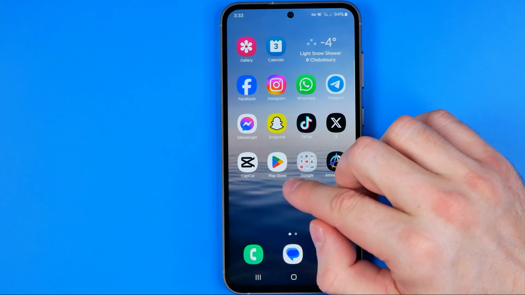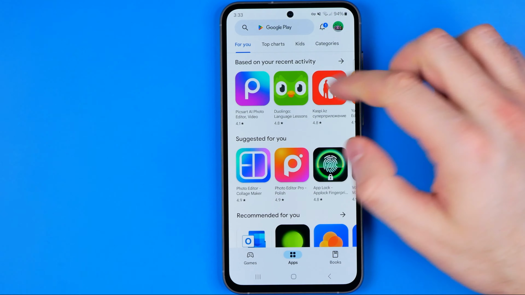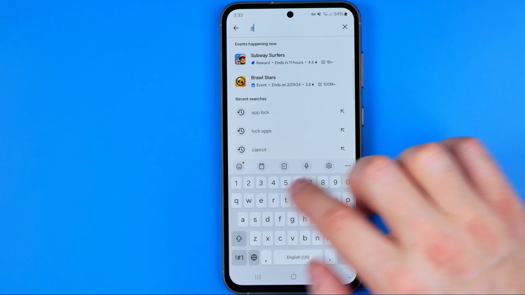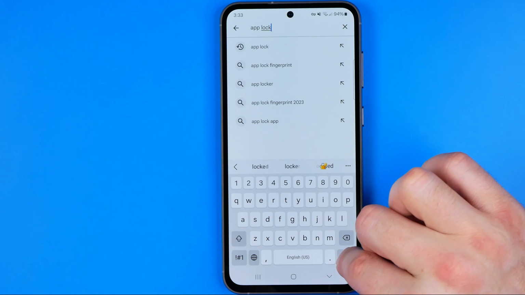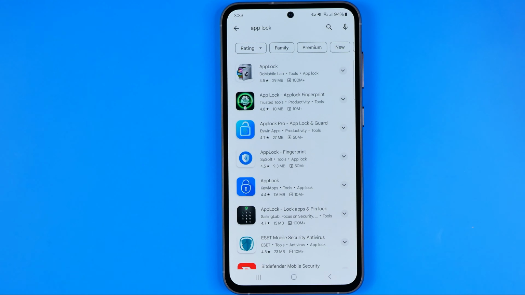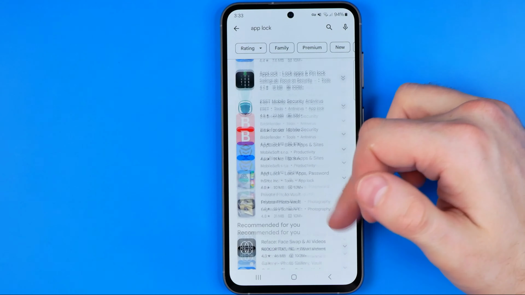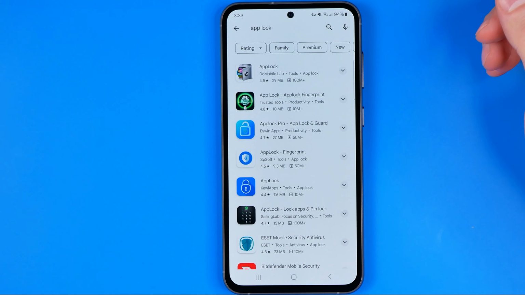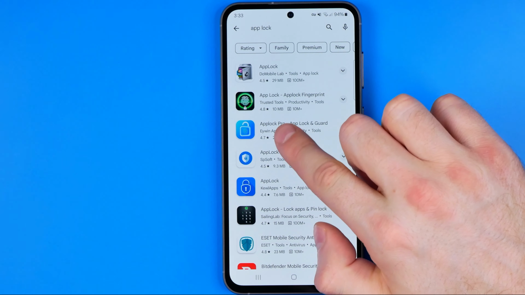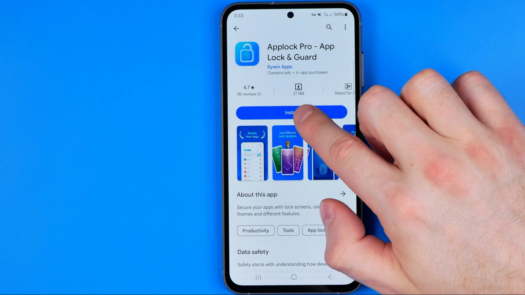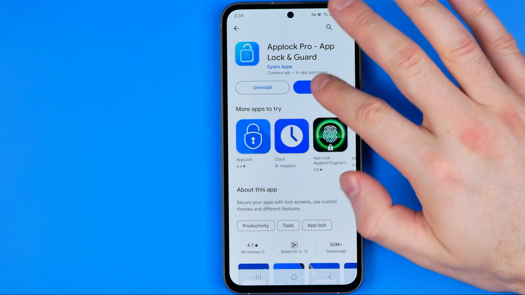Let's get started, guys, and first off, we need to head over to the Play Store and then search for App Lock. That's how we can easily find a bunch of different apps that may help us to lock other apps on our device. I prefer to use that one that is free. To install it, I'm going to tap at that button, and then once it's installed, we need to open it up to configure.